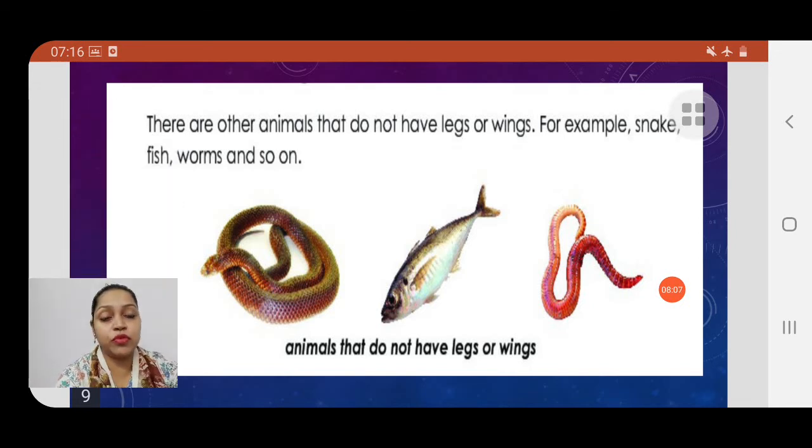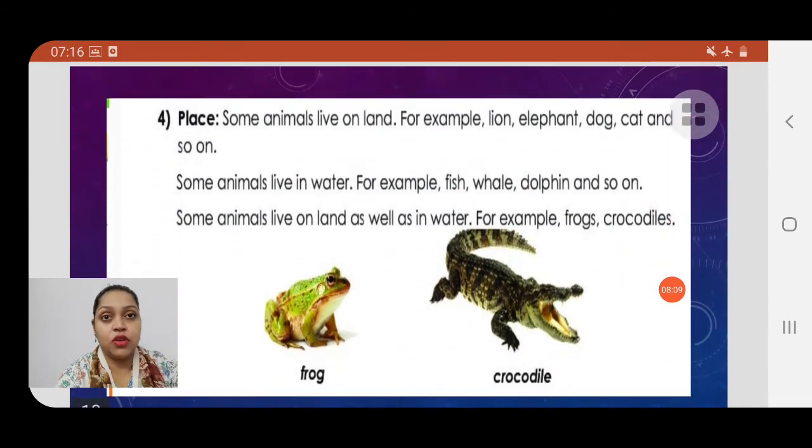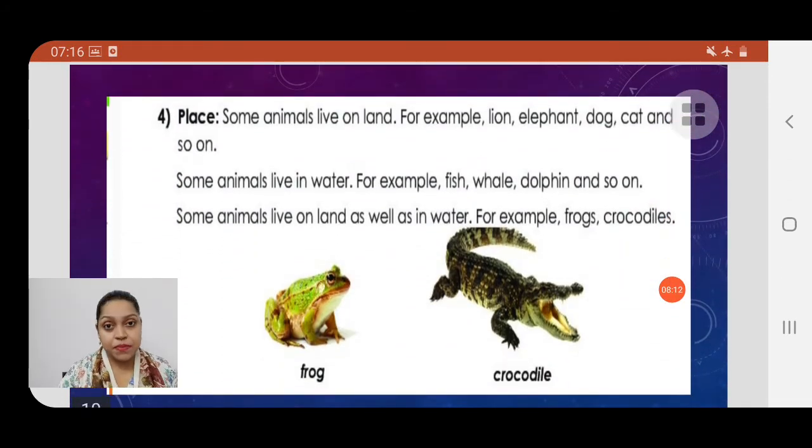Now let's move to our next section, which is some animals can live on land, and some animals can live both on land and in water. So some animals can live in water, some animals can live on land. But there are some animals which can live both in land and in water. You can see the examples of frog, crocodile, alligator. These animals can stay both on land and in water, isn't it?